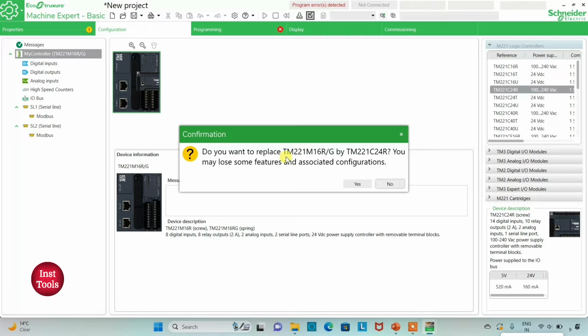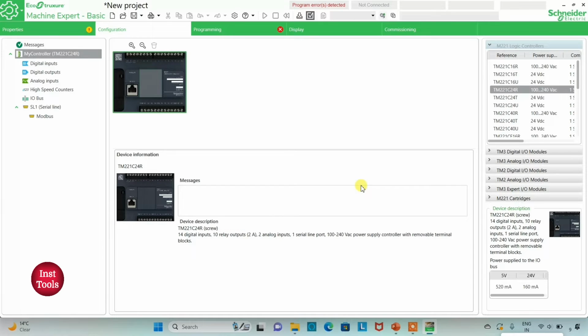Do you want to replace TM221M16RG by TM221C24R? You may lose some features and associated configuration. So I want to replace it, so I will click on Yes. So here is a device description about TM221C24R. That is, it has 14 digital inputs, 10 relay outputs, 2 analog inputs, 1 serial line port, and 100 to 240 volt AC power supply controller with removable terminal blocks.